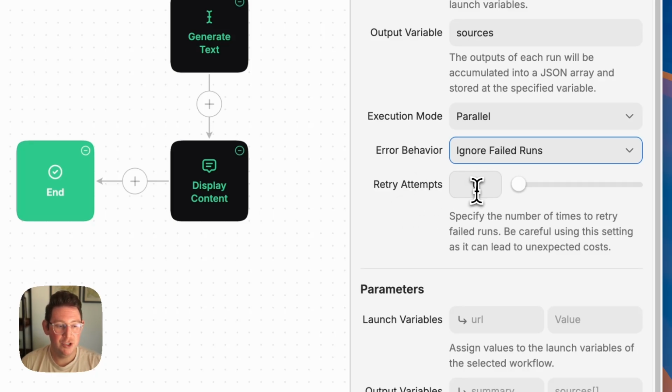And then you'll have these retry attempts. So if it fails, let's say you want to retry that step one time. We'll try that one more time.